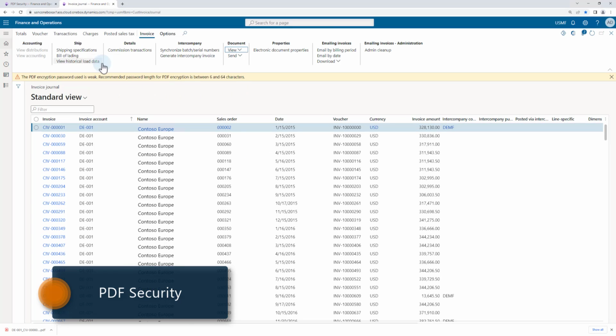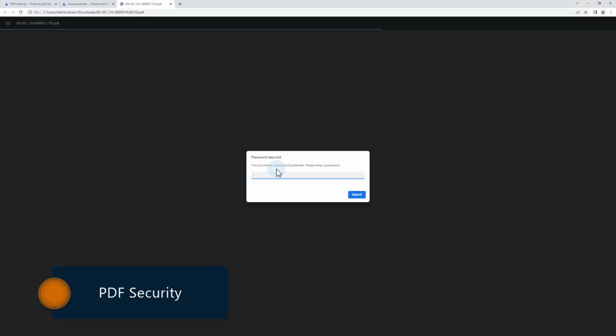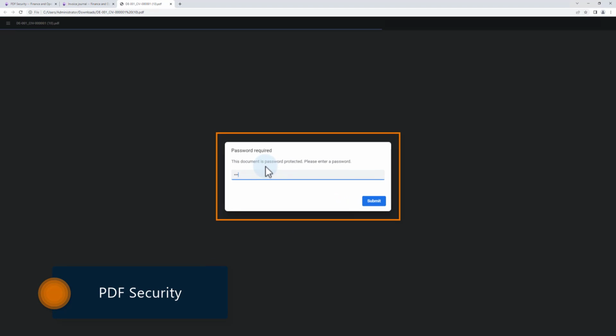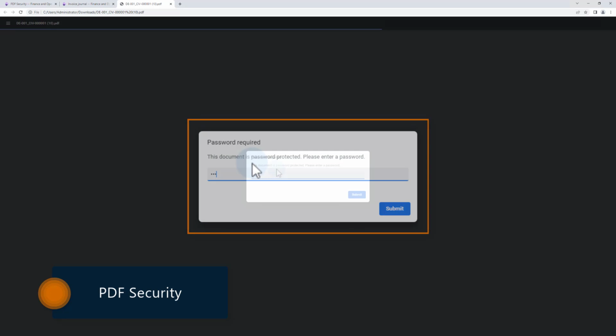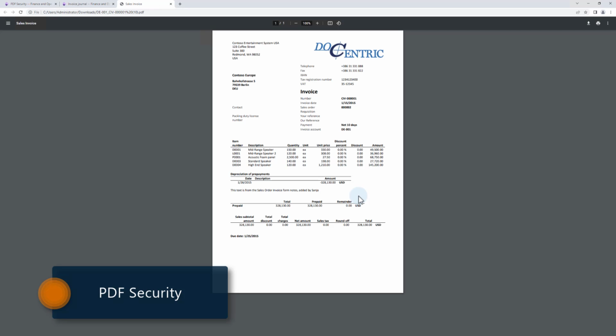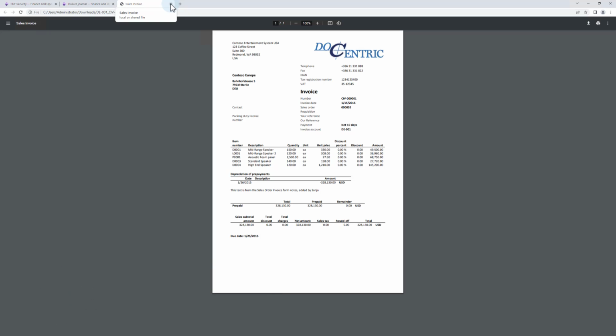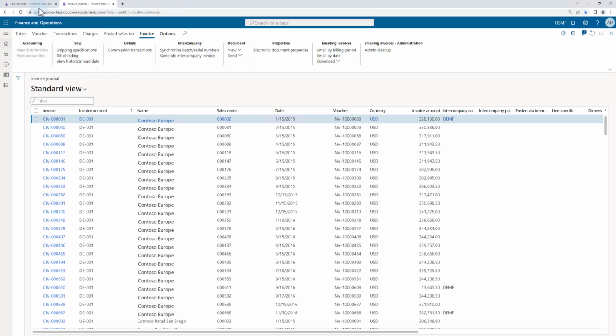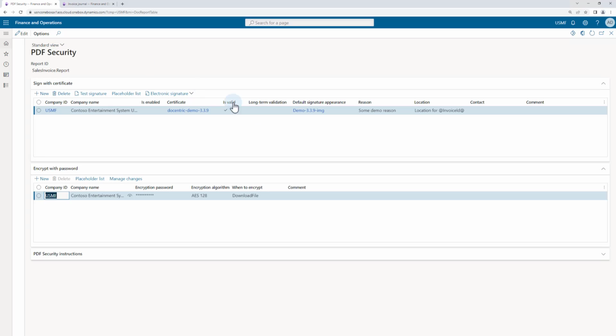Here is the warning, and when I try to open the downloaded file, there is first a dialog prompting for the password. Let's go back to the encryption setup and fix the password length.